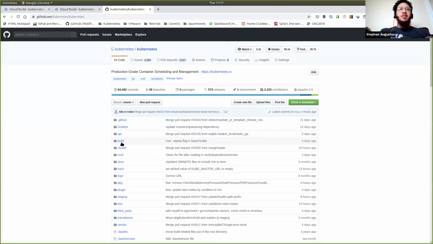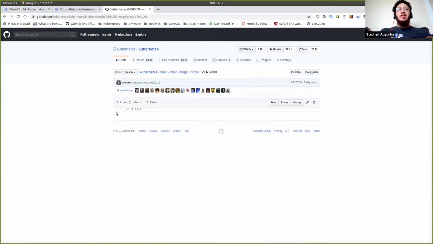Now you can see there's a version file here, right? Version 1.12.12-1. So what this is basically, it's pointing to the version of Go that we're using, right? The reason we're basing some of our stuff on this image is because we want to make sure that we're trying to stage and release the artifacts using the same version that the Kubernetes repo is using, right?